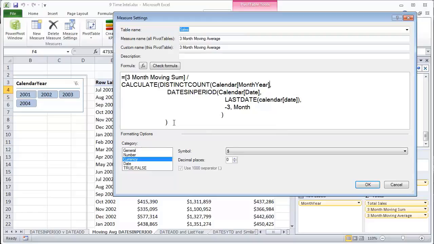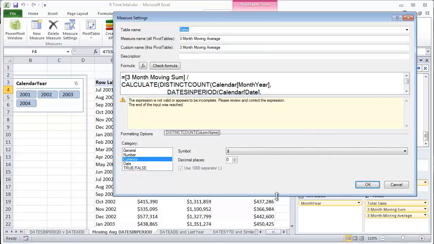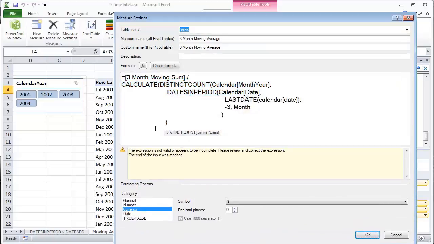So we've got a denominator here that most of the time is going to return 3 because it's going back over a 3-month period. But when it falls off the front end of the calendar, it's going to return fewer than 3. So let's try that out. Oh, I missed a parenthesis somewhere. Calculate distinct count. Yep.